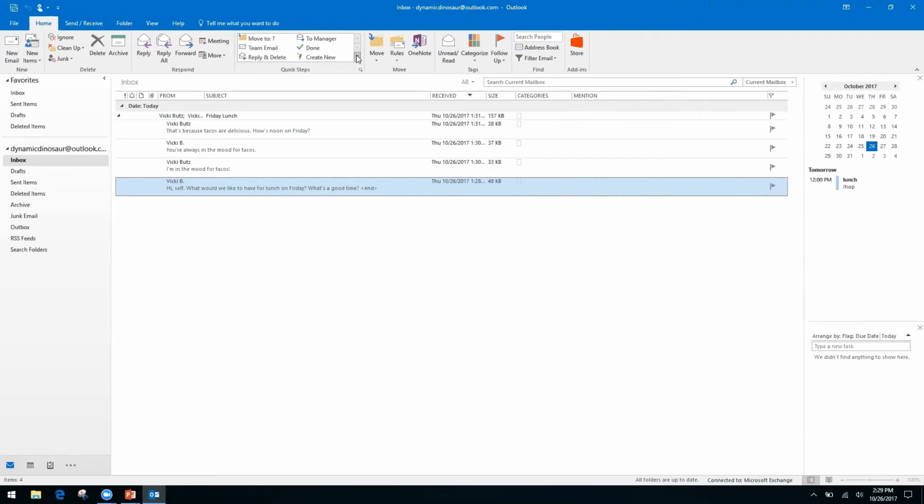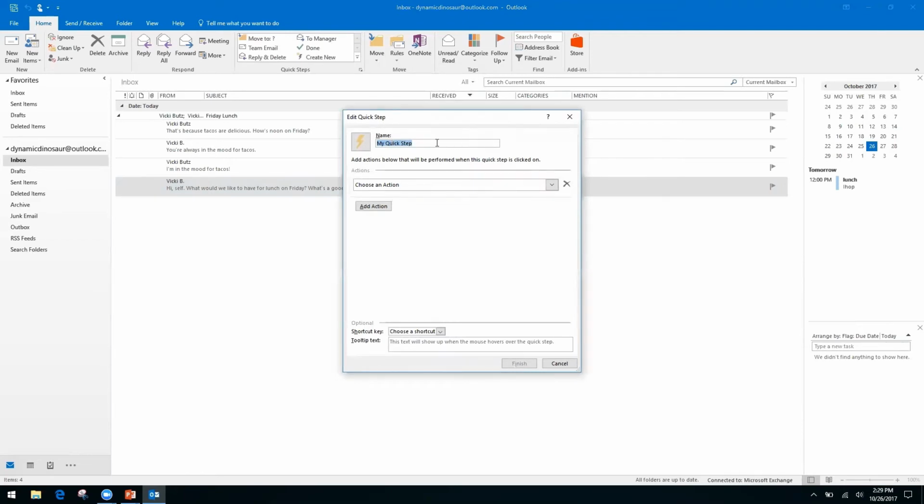So to create a new quick step, there is the arrow right at the bottom on the right in the quick steps pane. Click on that and go to new quick step. There are some that are default and very commonly used, or I can go down to custom. So we're going to call this one request.